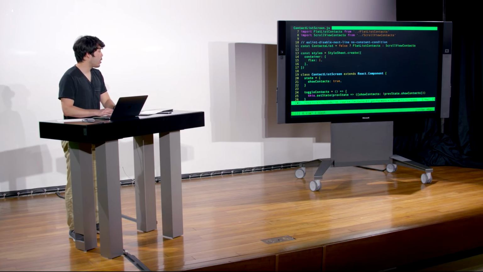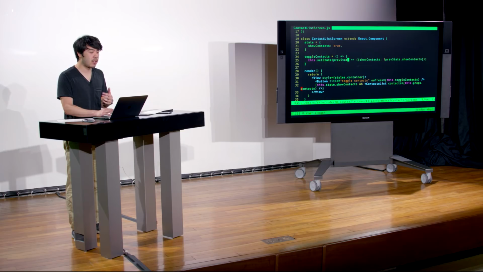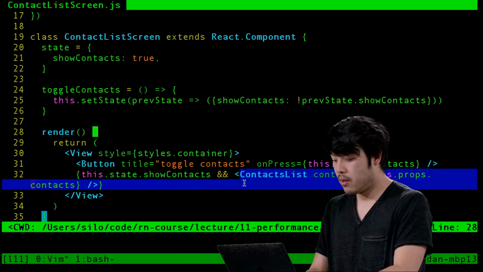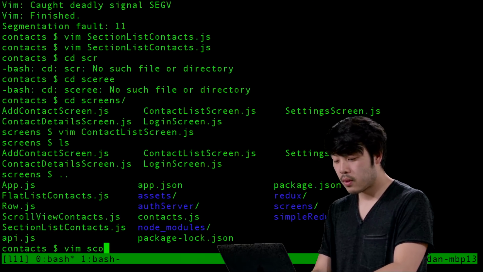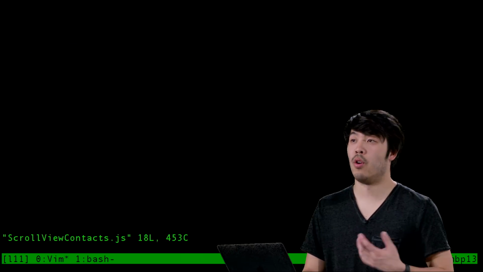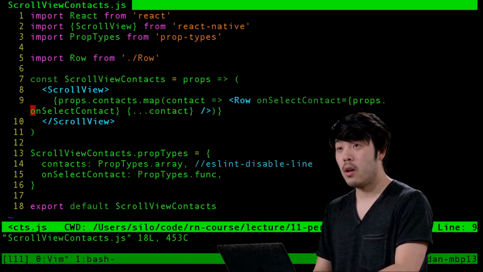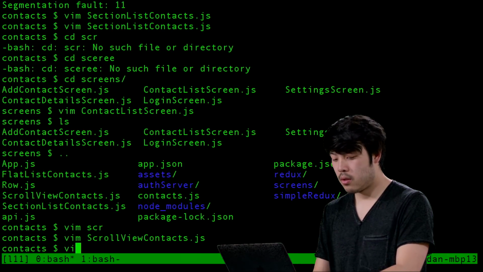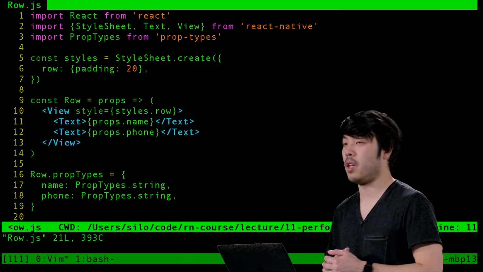So let's just do a quick review of what's actually happening here. So we have our contact screen. We can toggle the contacts, which is just something in state that decides whether or not we should render this list. This list is just a scroll view, which maps over all the contacts that we pass it and renders a row here. And what is a row? Well, a row is just a very basic view with a couple text things within it.